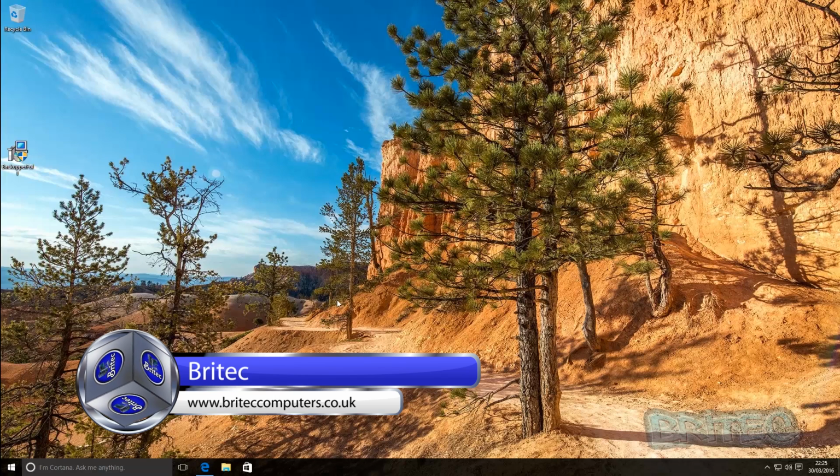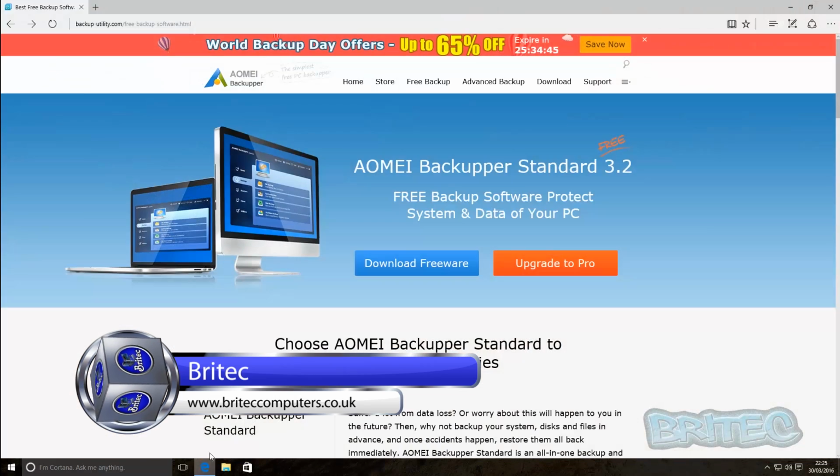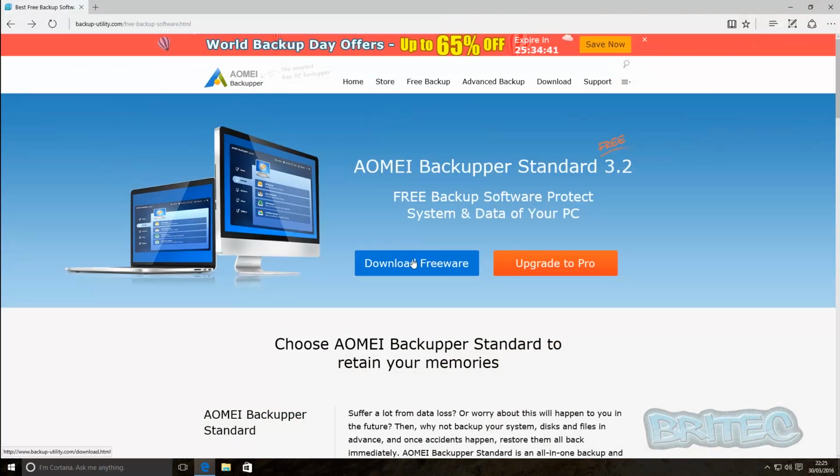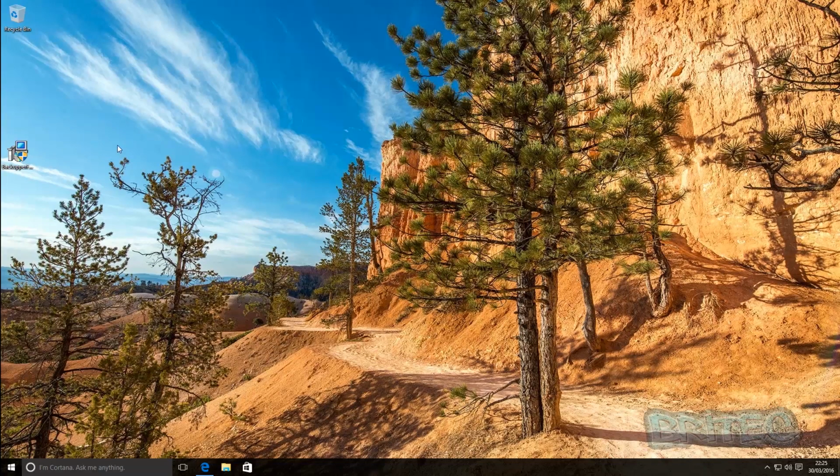In this one we're going to be creating a system image backup inside Windows 10. Now we're going to be using a free program from AOMEI Backupper. It's a free download here, about 70 megs in size. Once you download that, you'll get it to your desktop here. This is where I've got mine stored, and I'm going to install this on my system.